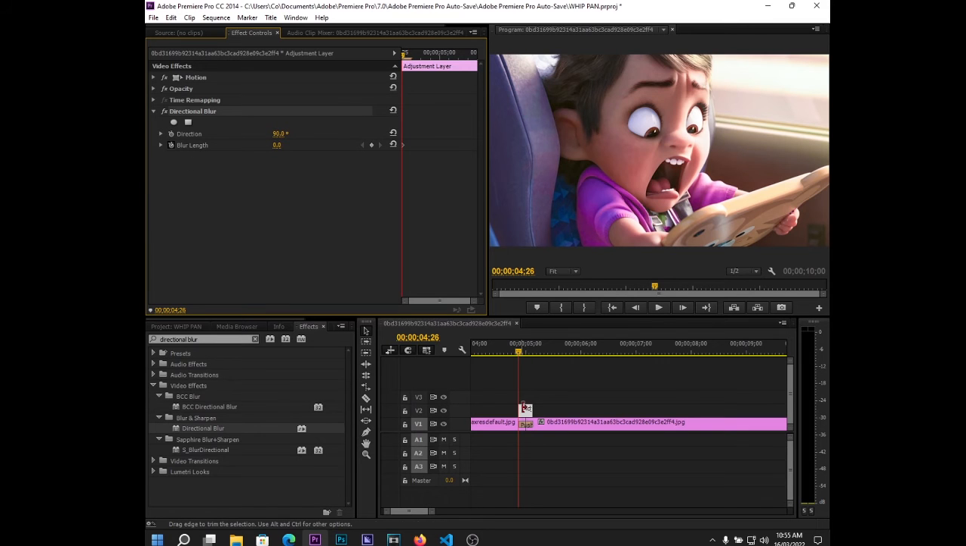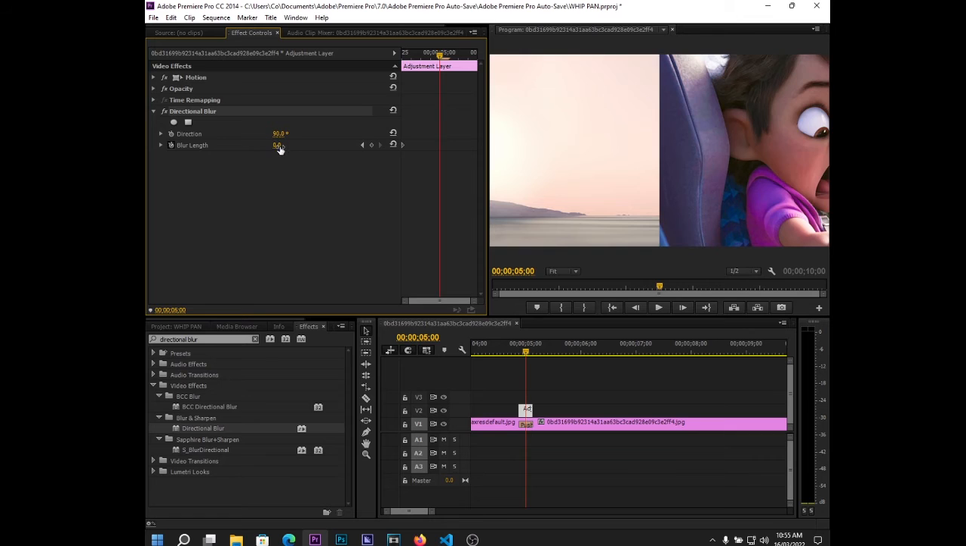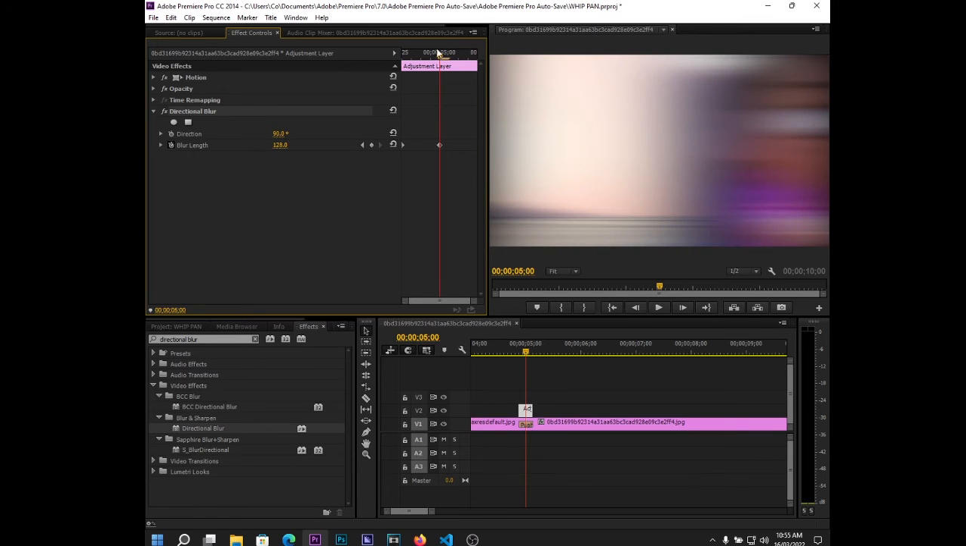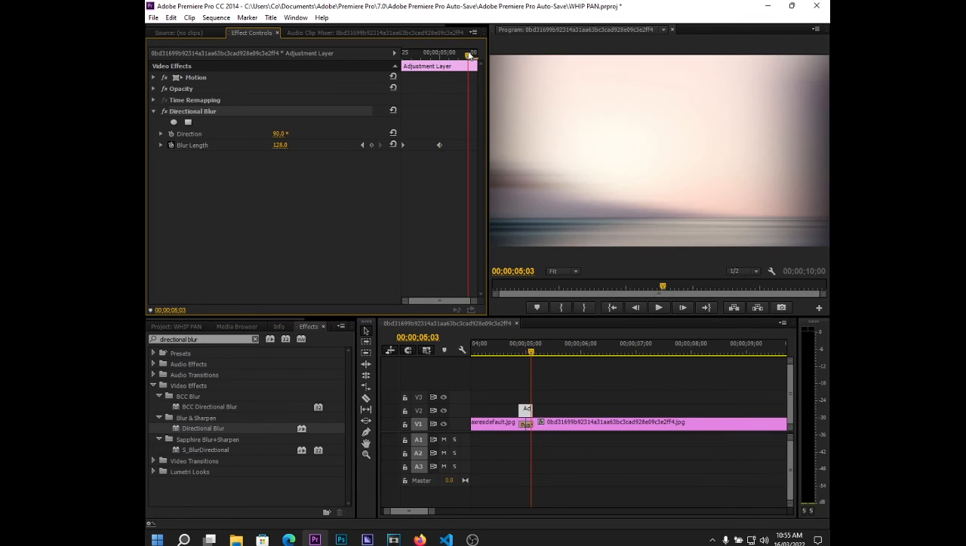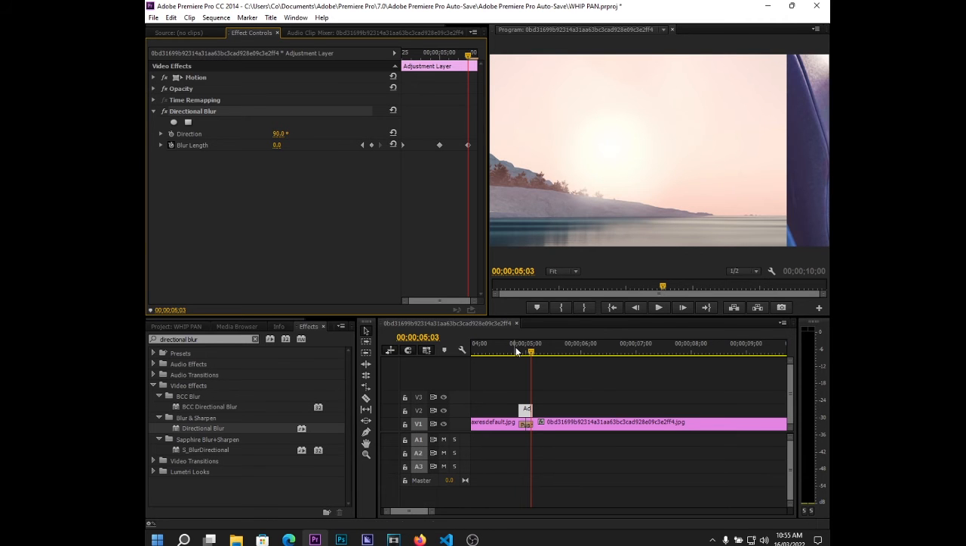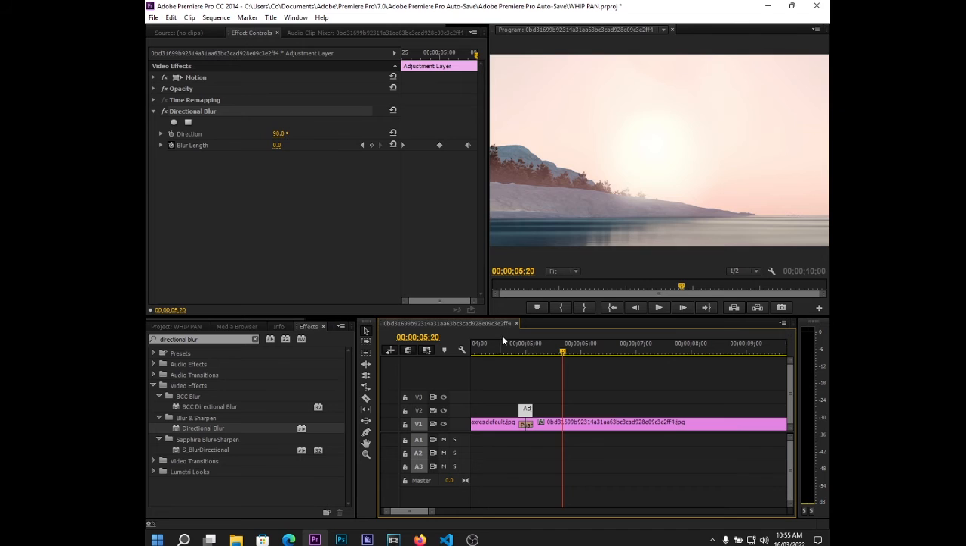Go to the starting frame of the adjustment layer. Go to the middle and set the blur length to maybe like that, and then go in here and set it to 0 so it can look like there. It's like a really cool whip pan effect.